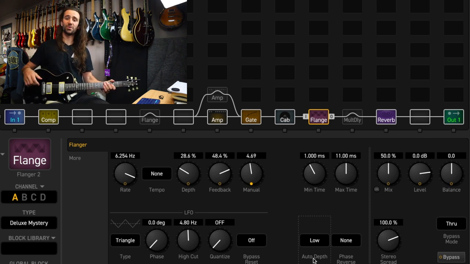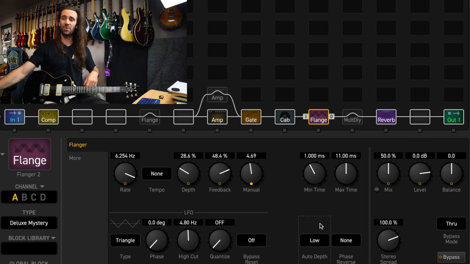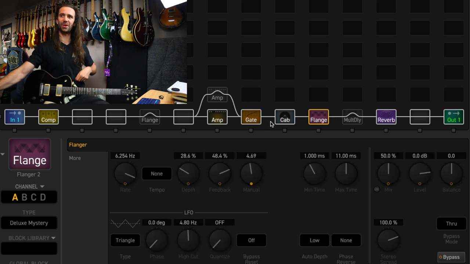As you can see there as well, there's also an auto depth control. A lot of the modes have that off, so it will get super wobbly and unstable sounding. But for clean sounds, to be honest, I prefer the flanger in front of the amp to get that lovely late 70s, Andy Summers, Alex Lifeson kind of thing going on.